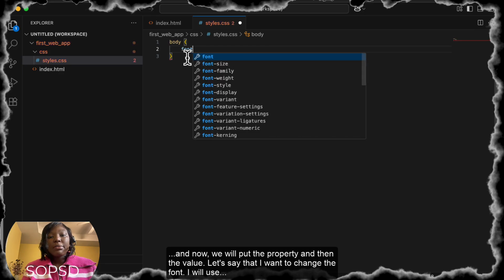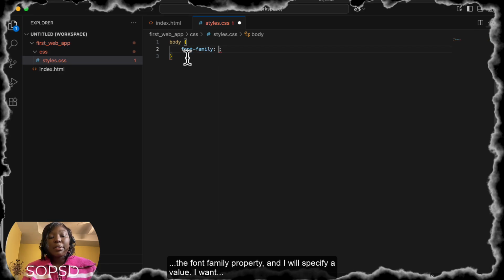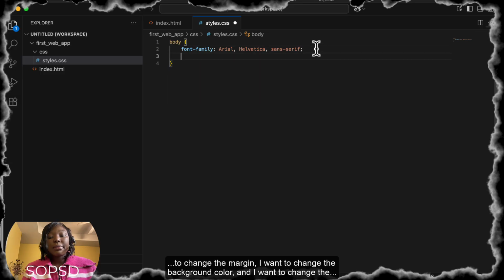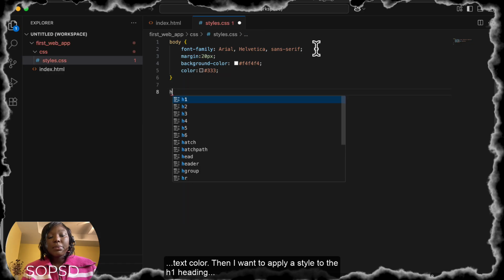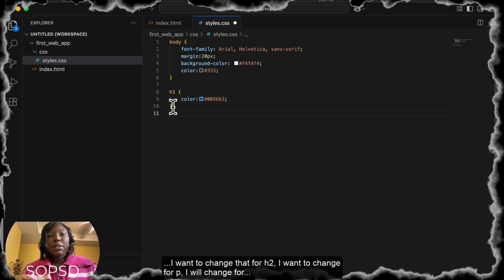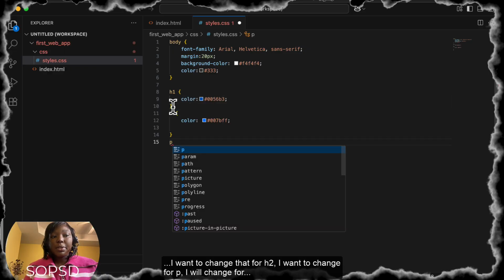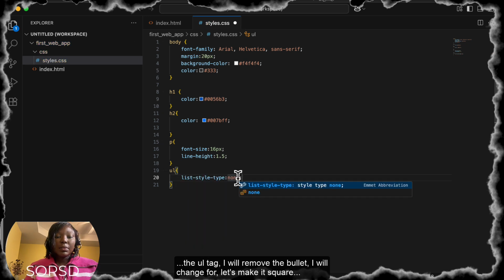Let's say I want to change the font. I'll use the font family property and I'll specify a value. I want to change the margin, the background color, and the text color. Then I want to apply a style to the H1 heading, and I want this to be just the color. I'll change the color, and I want to change that for H2, and for P. I'll also change the UL tag, I'll remove the bullet, and let's make it square.